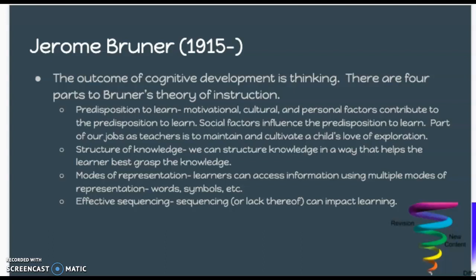So Bruner, outcome of cognitive development is thinking. There are 4 parts to Bruner's theory of instruction. Predisposition to learn. So students have motivational, cultural, personal factors that contribute to their predisposition to learn. Social factors influence it as well. And we want to teach our children to maintain that love of learning. We want to cultivate a child's love of exploration.